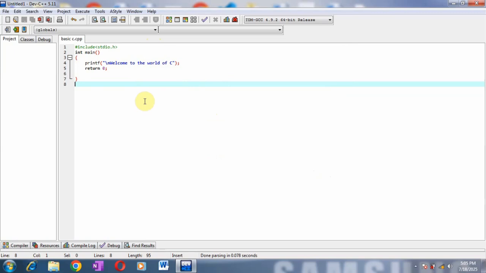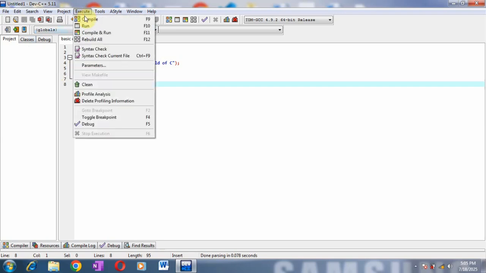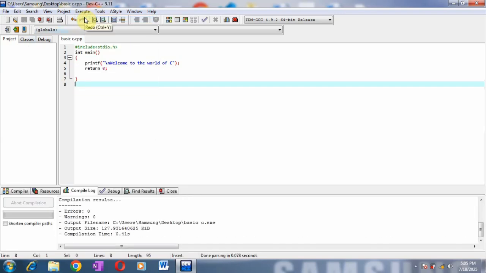Now once you write this program, you have to compile it to check for syntax errors. For compiling, go to Execute and click on Compile. Here you can see that if there is any syntax error in our program, then that error will pop up in this compiler window. Here you can see errors 0, no error, no warning. So whatever we have written, all the syntax is correct.